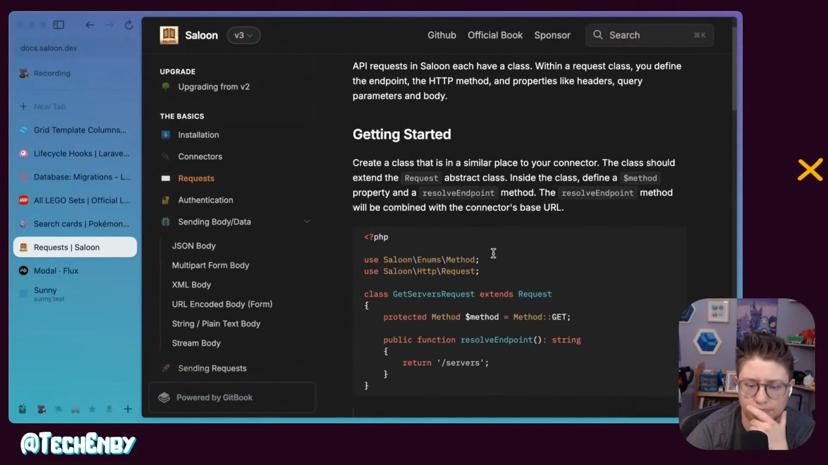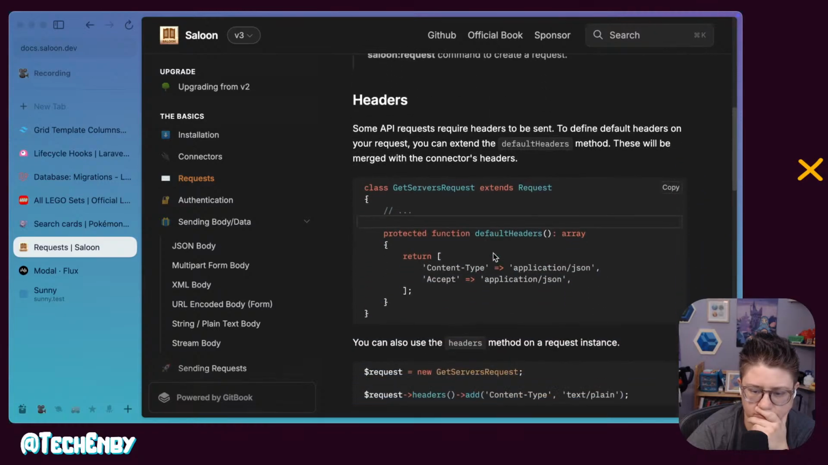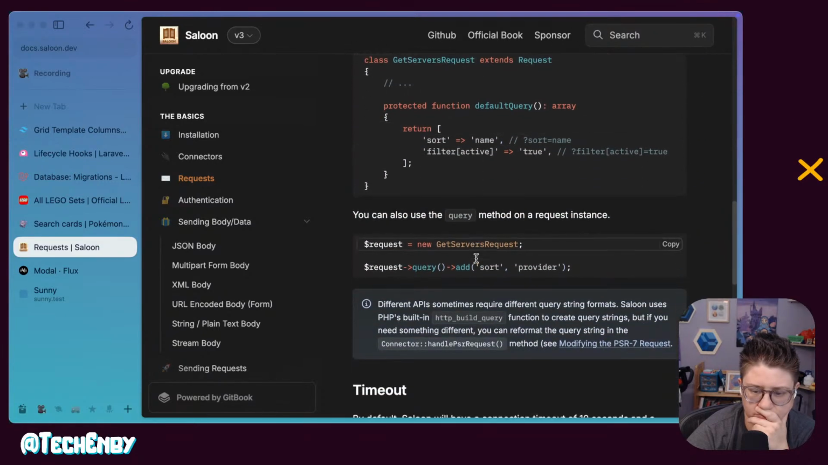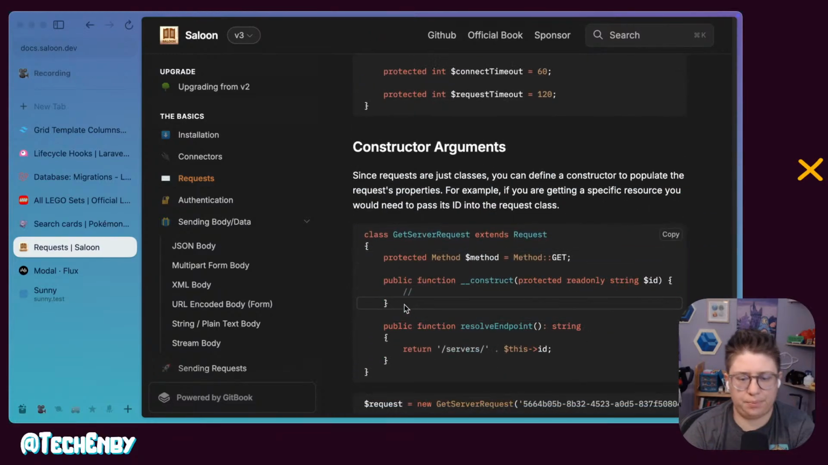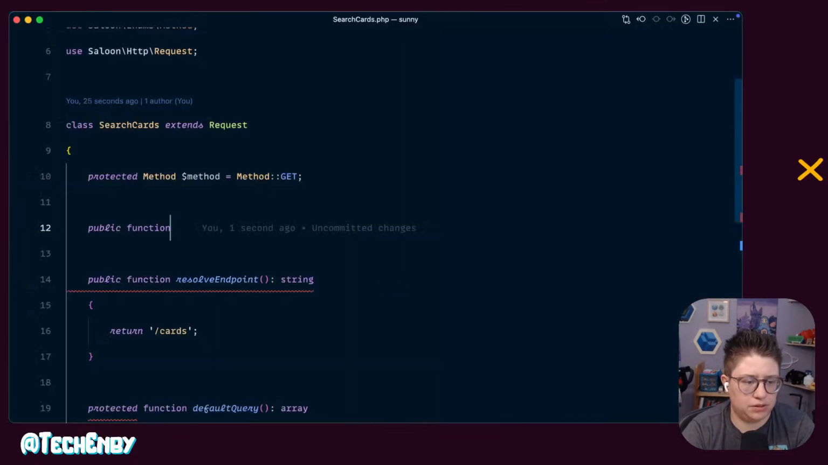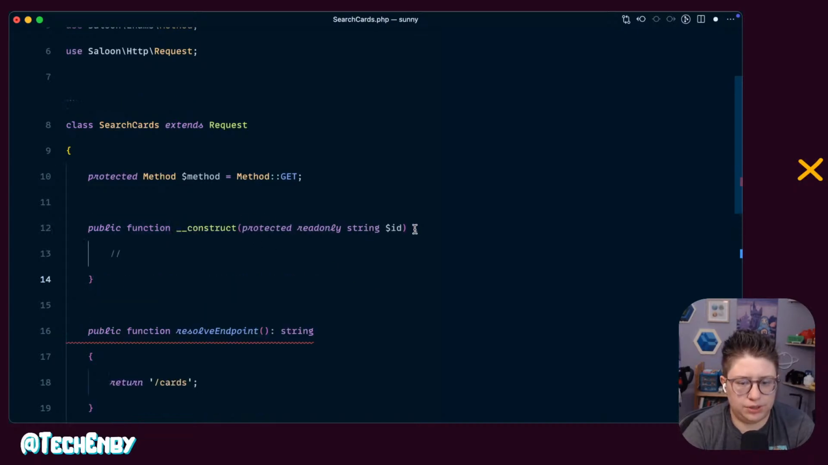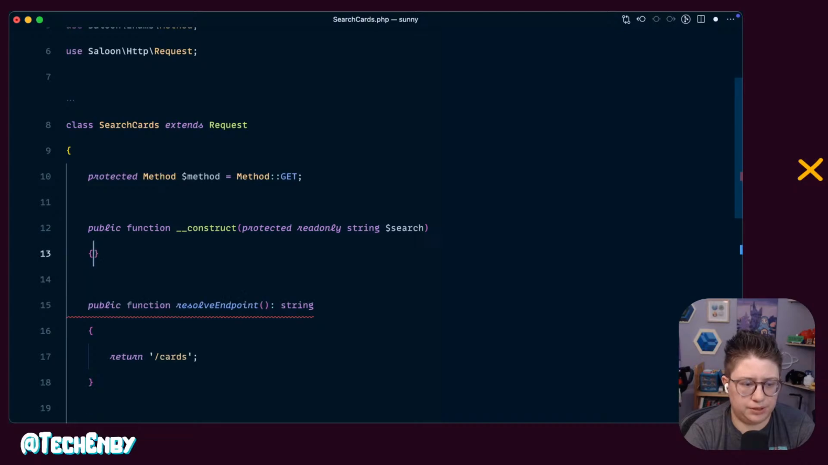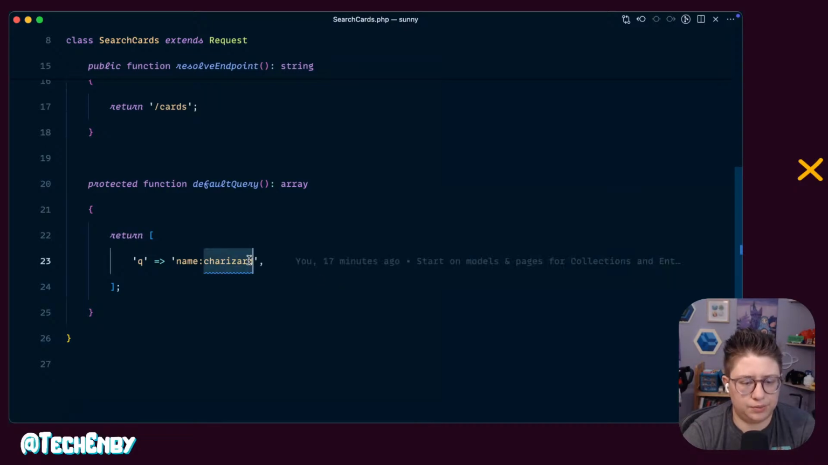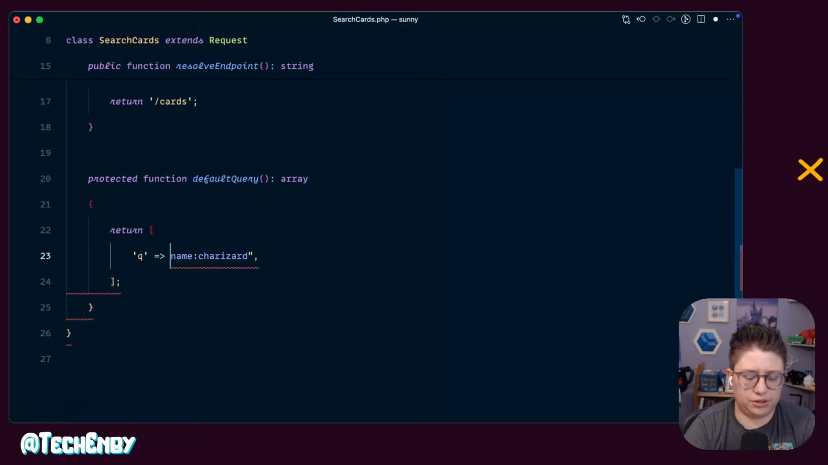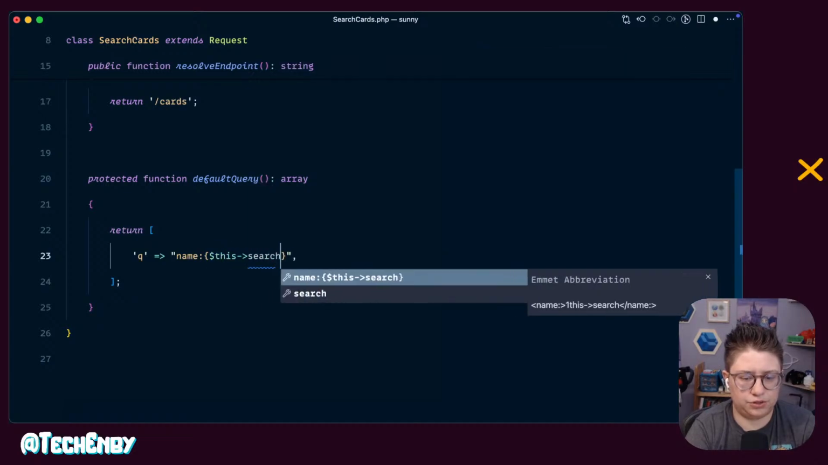There we go. Constructor arguments. So protected, read only, name, search. I don't know if it necessarily has to be read only, but that's what the documentation has, so I'm going to keep it for now. And then we'll say, instead of name and hard coding it to Charizard, we will add in our this search.